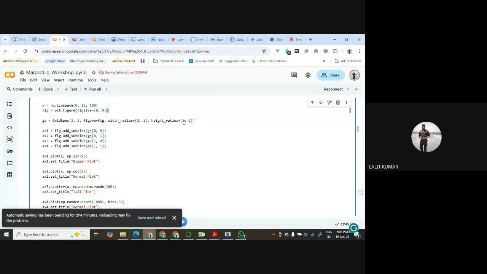And similarly, height_ratios is 1 and 2. It means the second row height will be double of the first row. So by using this command and using the GridSpec, you can change the sizes of your axes. And now we define our ax1. So in this figure, we add subplot. The gs is the GridSpec. So gs[0, 0] is the first row, first column, that is ax1, then ax2, ax3, ax4.